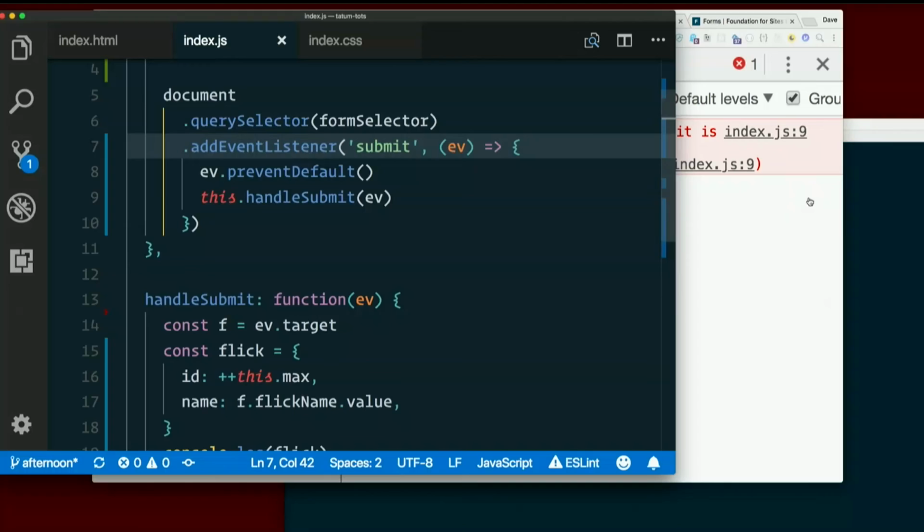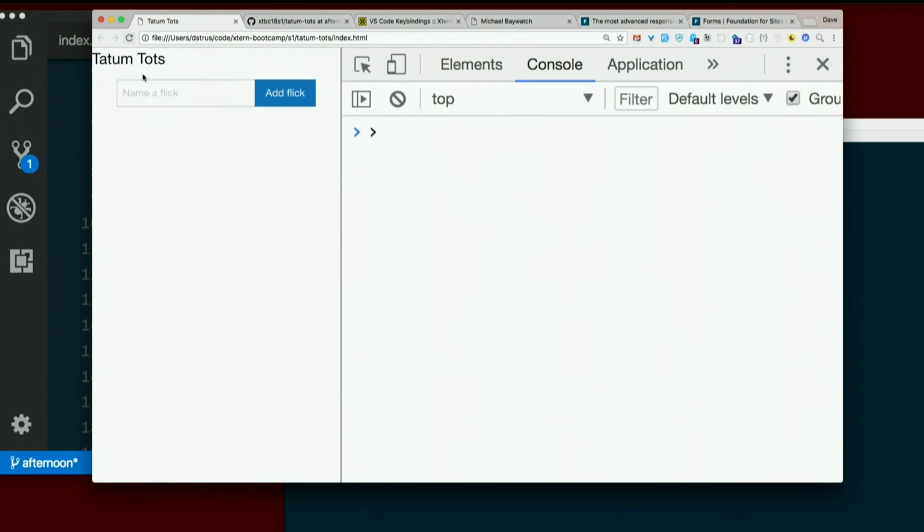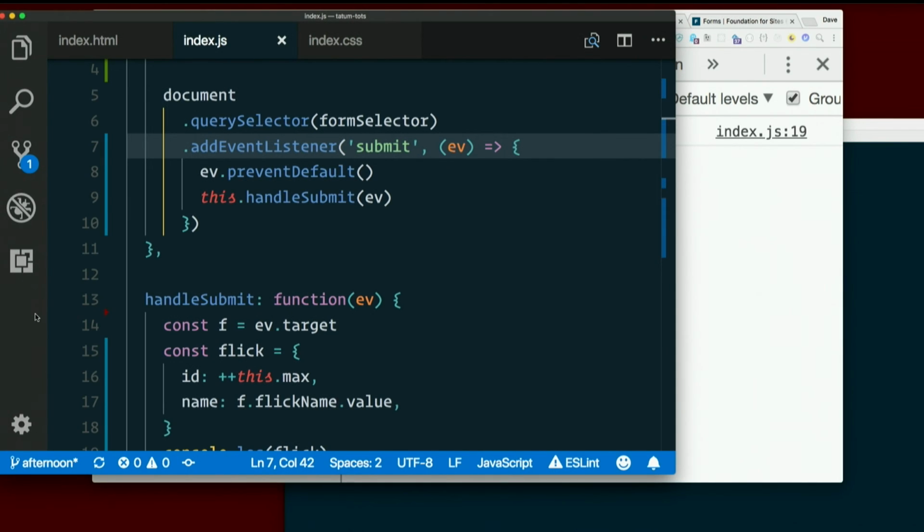So let's try that. Now it works. Arrow functions to the rescue. And you may remember yesterday I said if there's only one argument to the arrow function, you can leave the parentheses out. You can leave them in if you think that's more readable or easier for you to understand. But you can omit it.